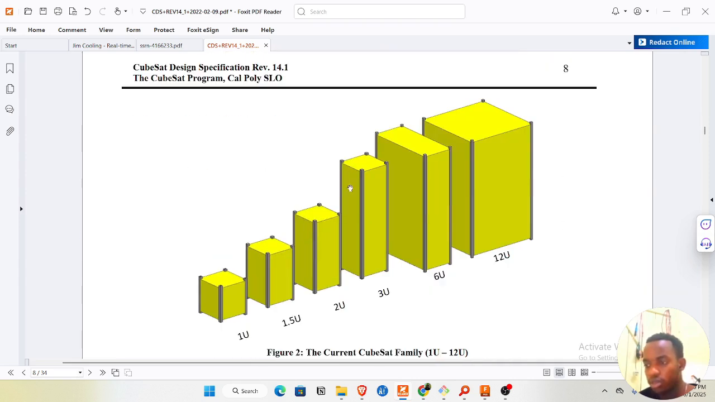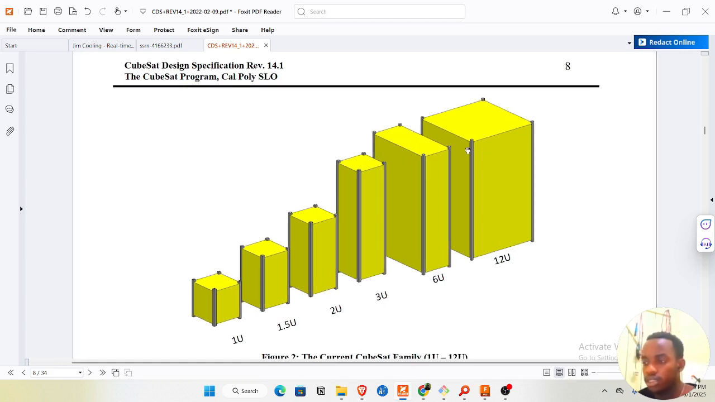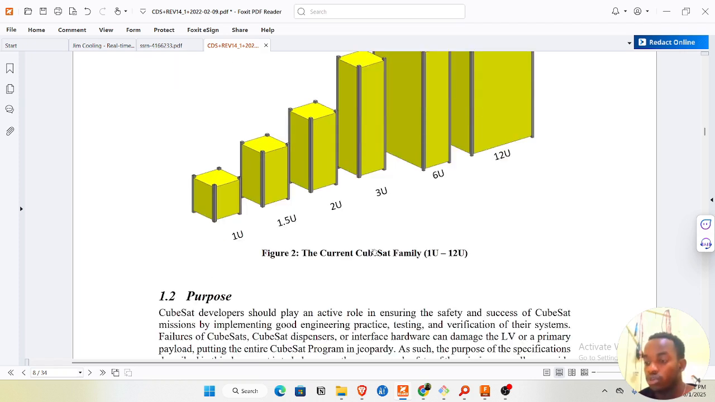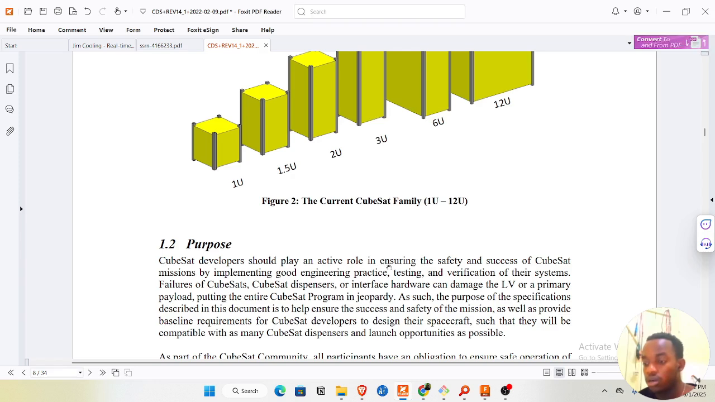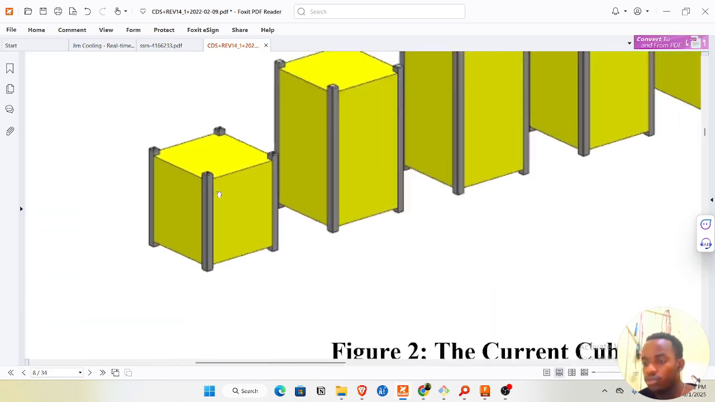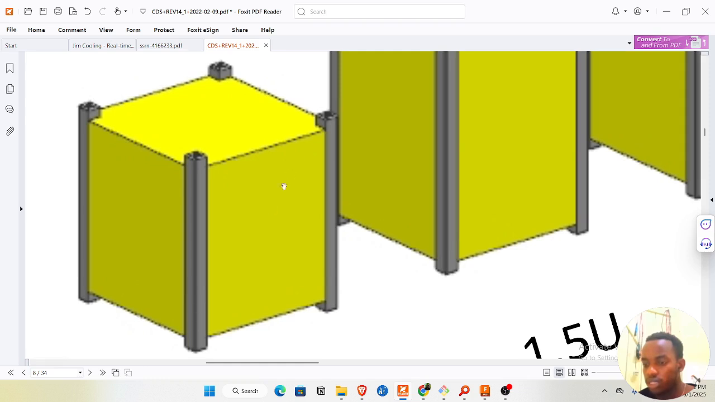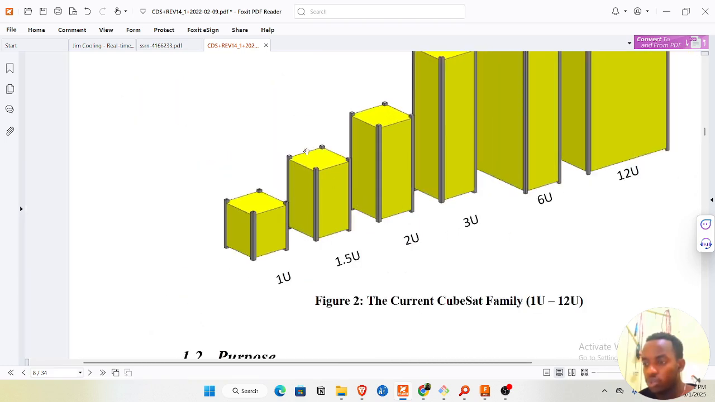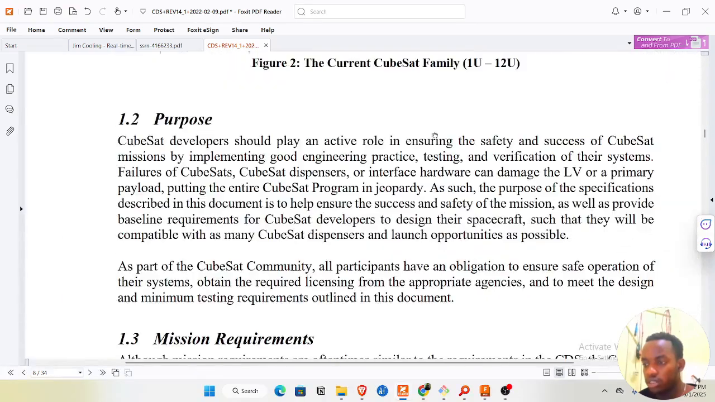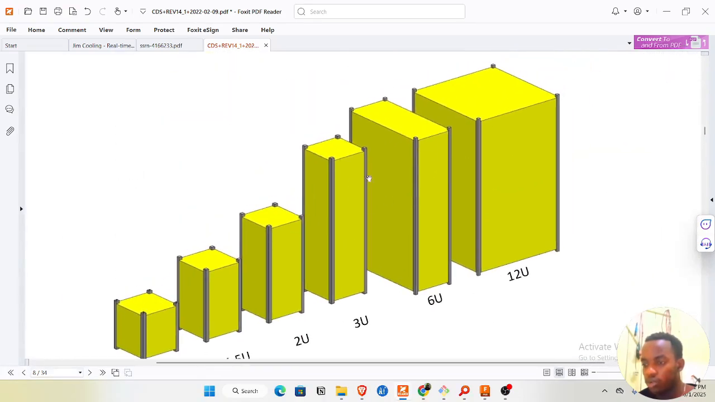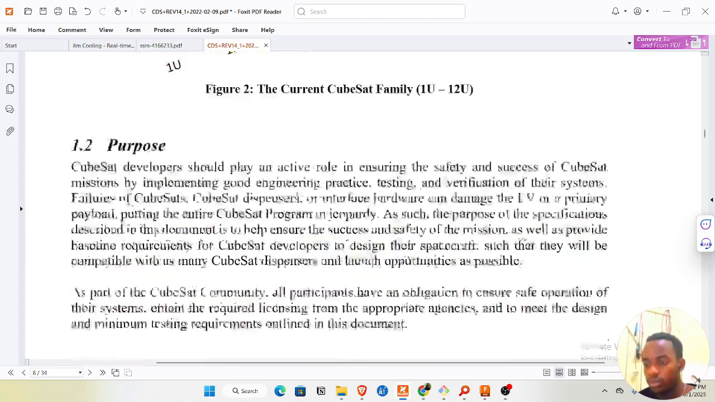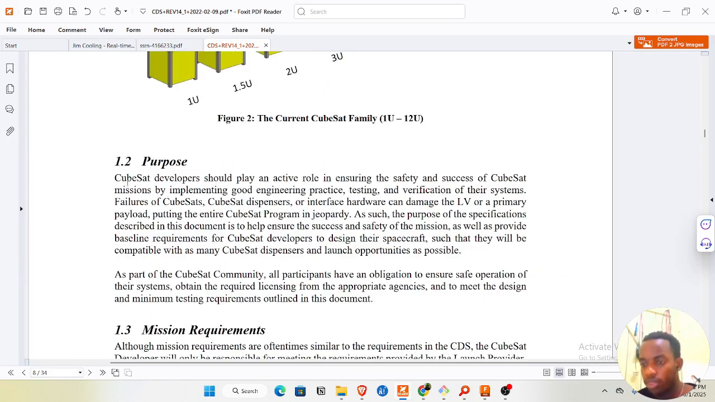Okay. So these are the general, or standard, sizes of CubeSats. We have the 1U, 1.5U, 2U, 3U, 6U, and 12U. U stands for CubeSat units. If you look closely, you can see the rails here. The rails are very important for interfacing with the launch dispenser. Each of these sizes has its own rails.